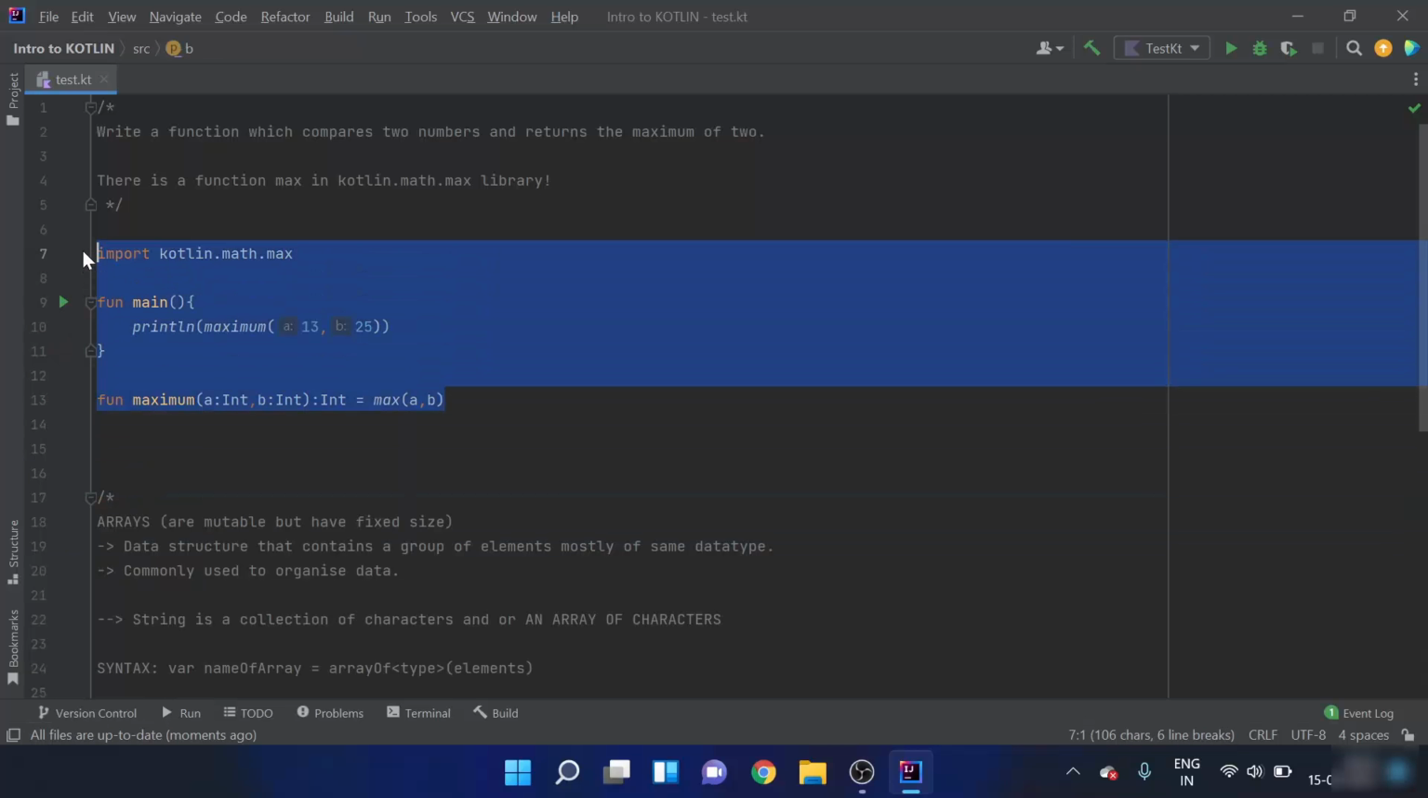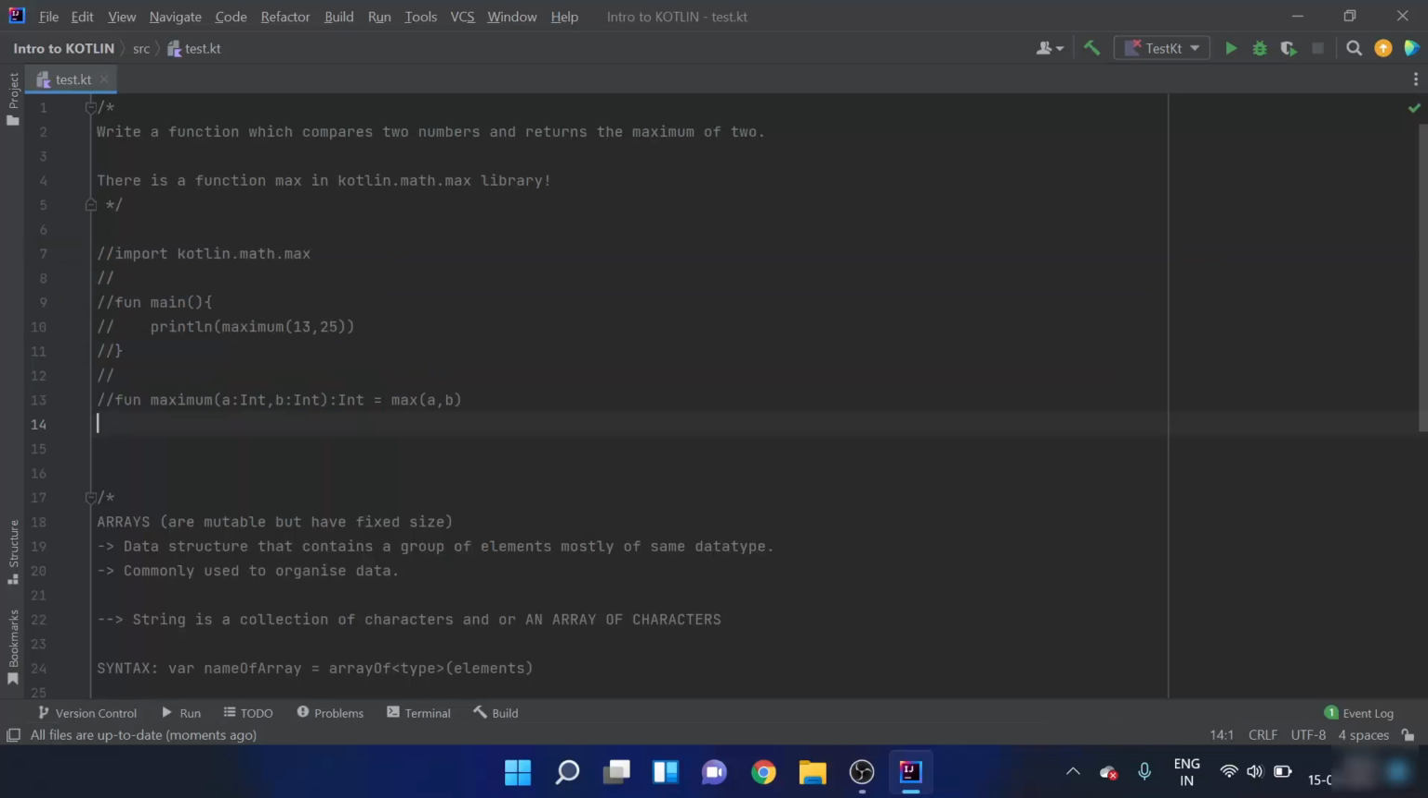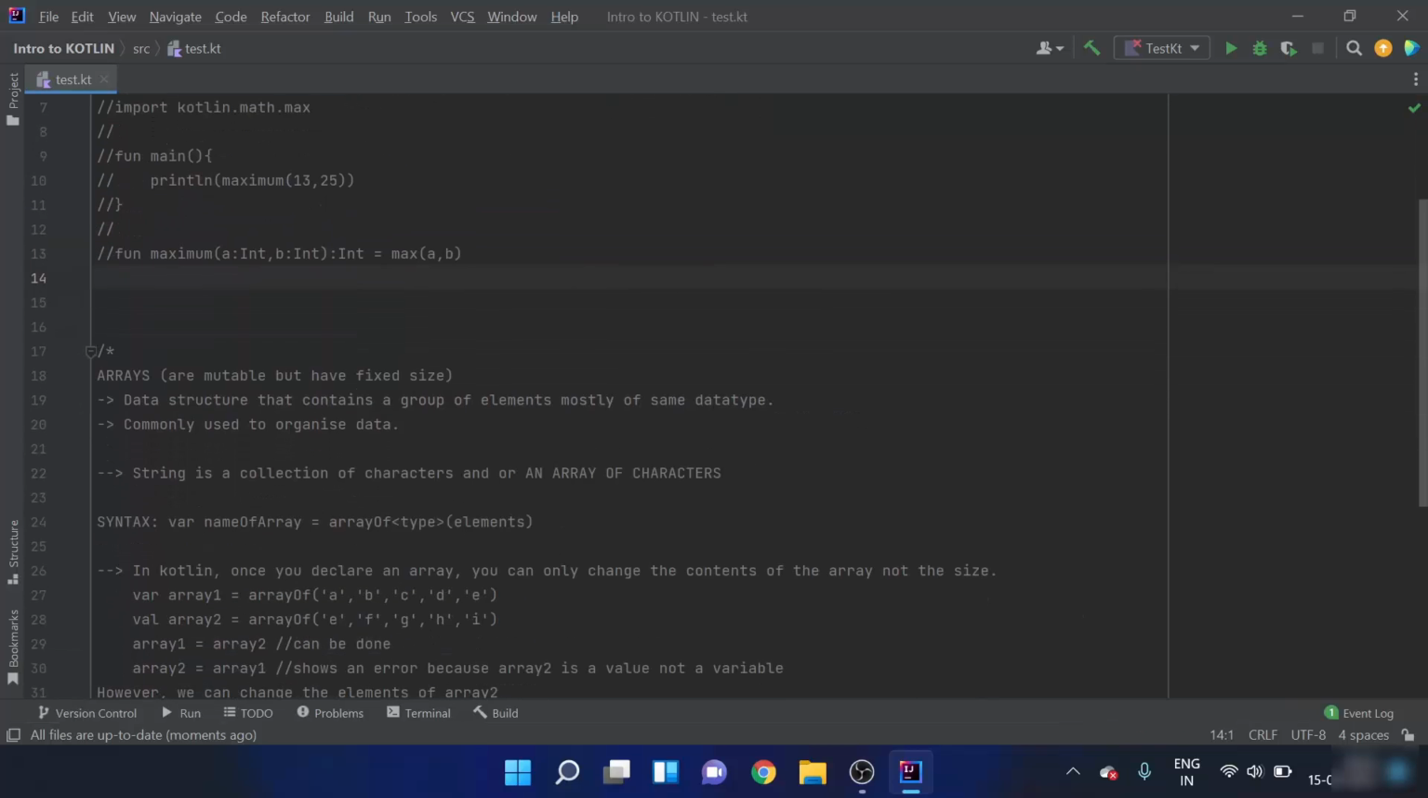Okay, moving further, I'll just comment it out. In this video we are going to particularly focus on arrays. Arrays in Kotlin are mutable but have fixed sizes. Suppose I declared an array of, let's say, 4 elements. It is going to be of 4 elements at every time. We cannot add or delete an element from it, although we can change any element of an array.